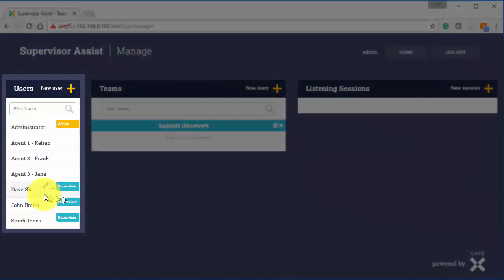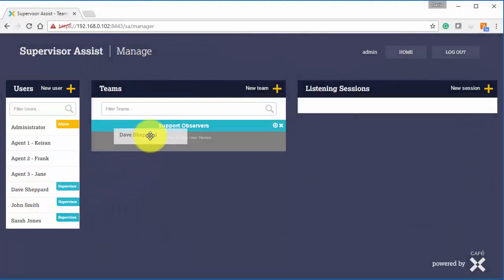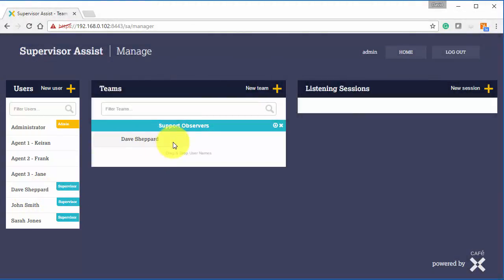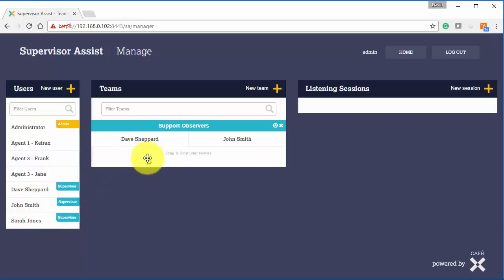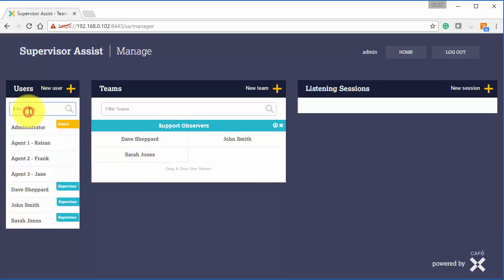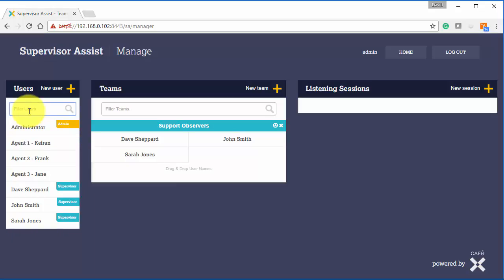Over in the users pane, I'll find me. Note my supervisor tag here denoting my special role, and I'll drag myself over to the support observers team, making me the first team member. And I'll do the same for my two colleague observers, John and Sarah. It's worth noting the search field up here. It's really useful when there's more than just a handful of users in the list. Note too that users can be added to more than one team and that they can just as easily be removed from a team by clicking the X here next to their name.